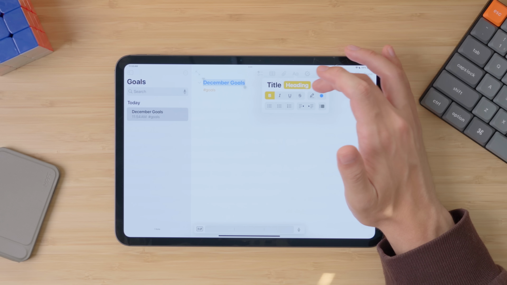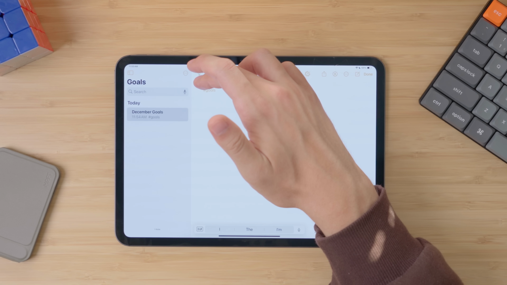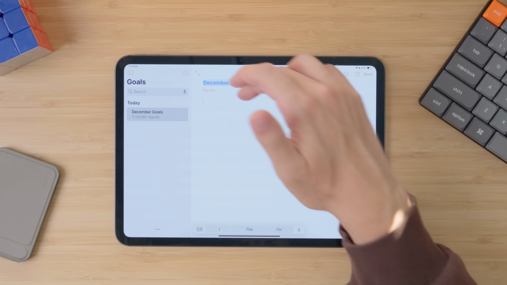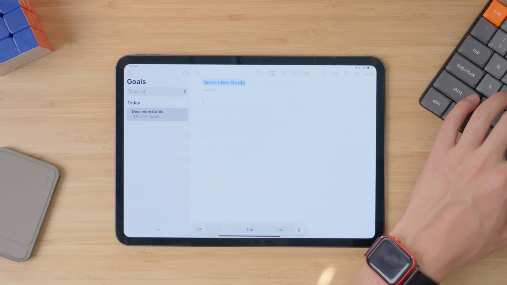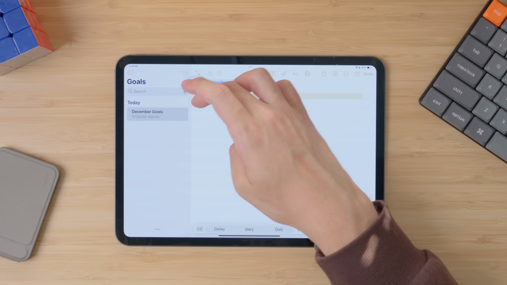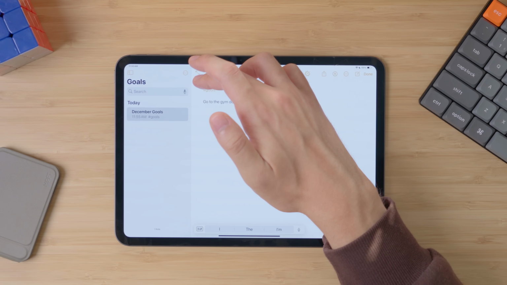Also, if you format something as a title, heading, or subheading, it automatically becomes a drop down here, so you can toggle this and hide any text underneath. So let's say I type something here like go to the gym daily. It doesn't necessarily have to be blue, you can change that. But as you can see, this December Goals at the top becomes a toggle, which is pretty cool.